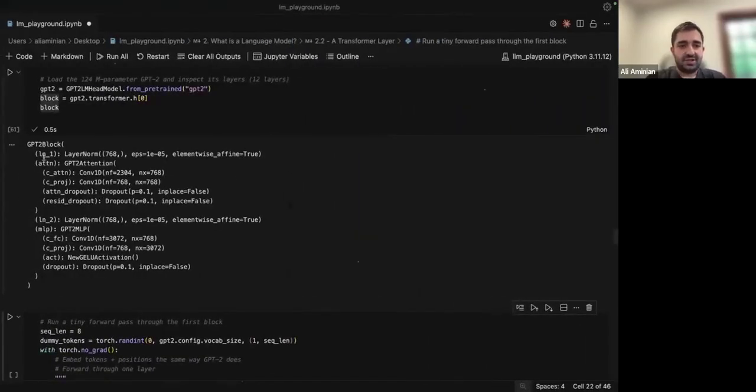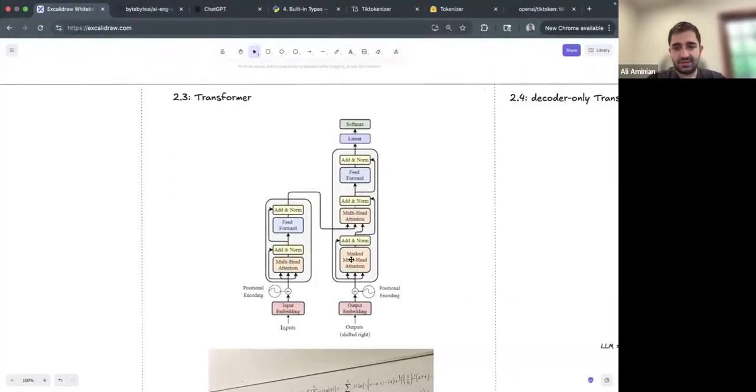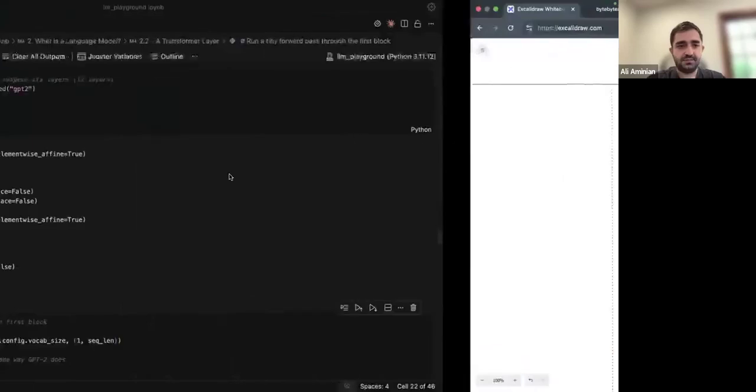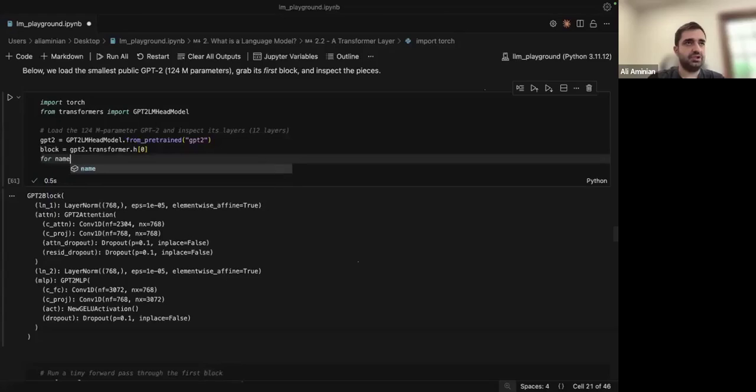And you can see it has attention, linear transformation, and MLP. So it's basically the attention, and it's decoder only. So it's attention and then feed forward layer. So that's the block.